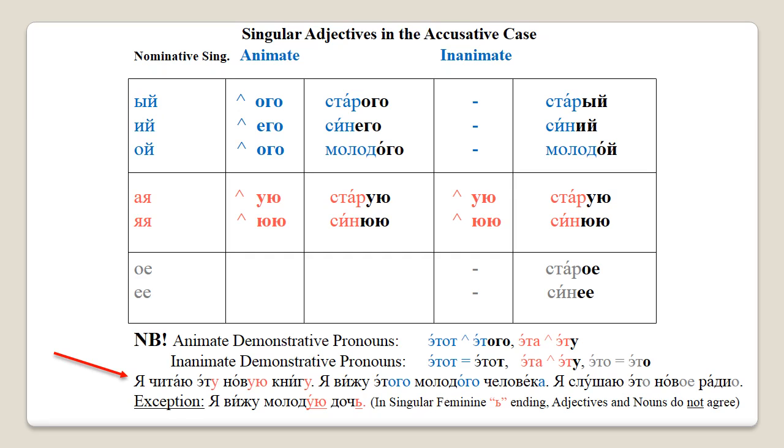Notice similar endings in the demonstrative pronouns this. Animate masculine this, этот, will become этого. Animate and inanimate feminine this, это, will become эту. Inanimate masculine and neuter demonstrative this will not change their ending and will remain этот and это. Let's have a look at some examples.